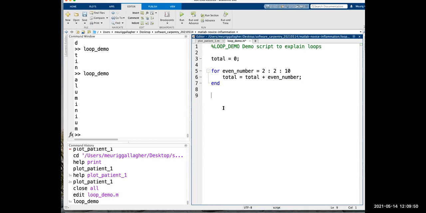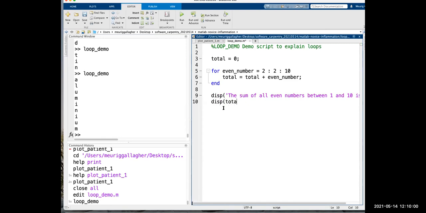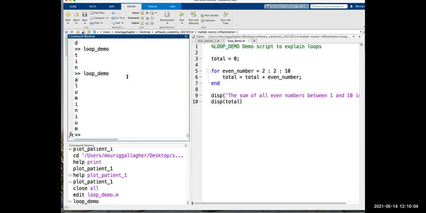And then we want to give it some output. So let's use the display function and say the sum of all even numbers between 1 and 10 is, and then we want to display just what total is. We can save, loop, demo, and that's summed each of our even numbers between 1 and 10.